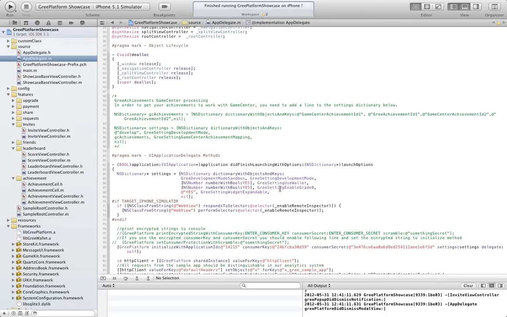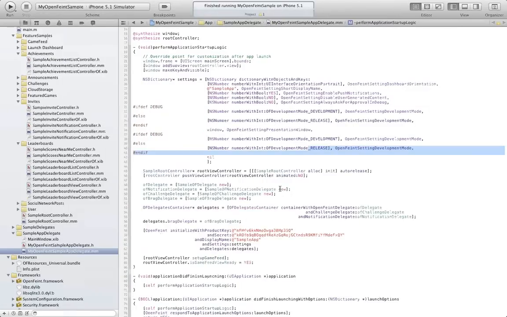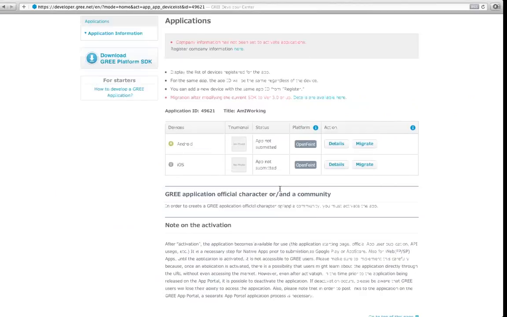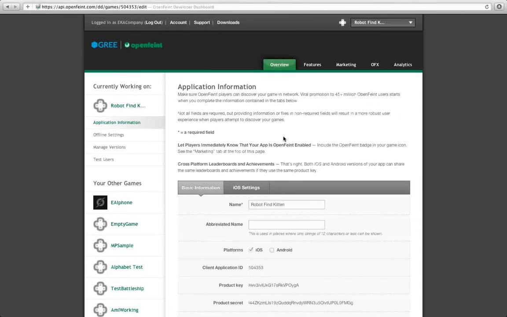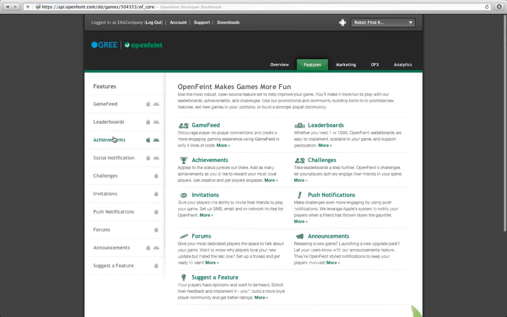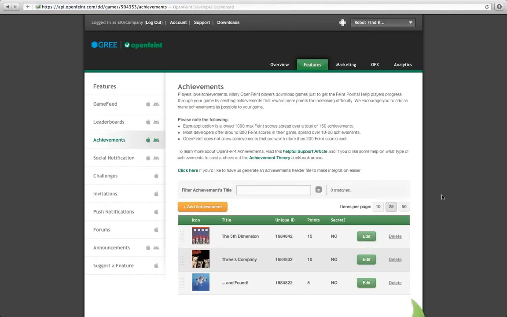So now that we've taken a look at some of the basic differences for moving from OpenFeint to GREE Platform at a basic integration level, let's go ahead and take a look at our first specific feature, and that is achievements. So we're going to go back, as I mentioned, and we'll look at the OpenFeint developer dashboard. And if we take a look at features, you can see this is where you will have configured your various achievements with icons, achievement points, and the unique identifier that the server has provided to you.